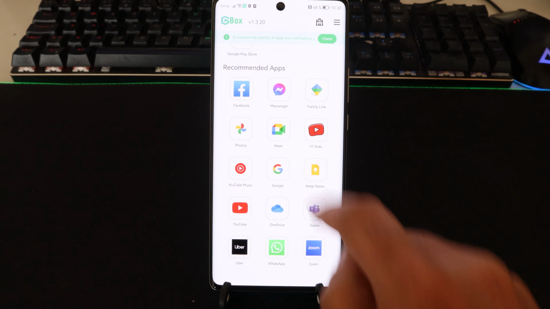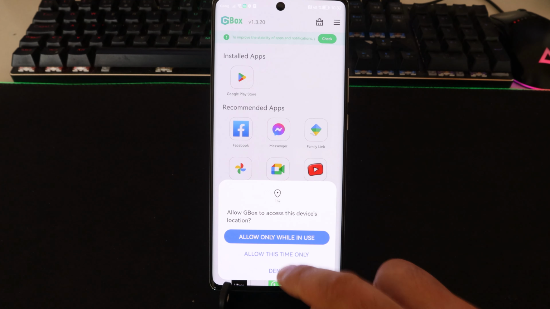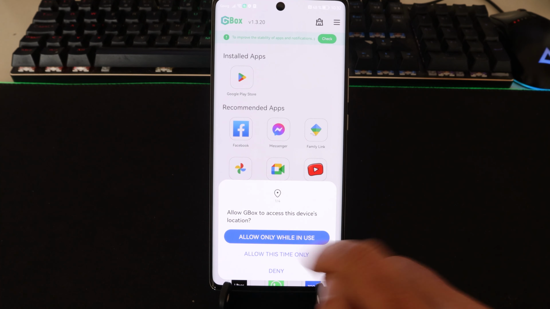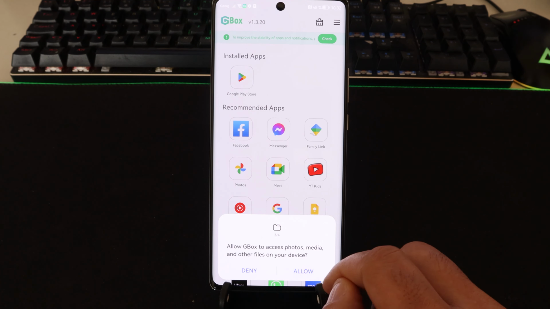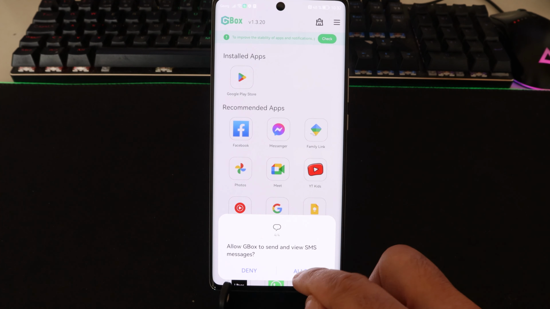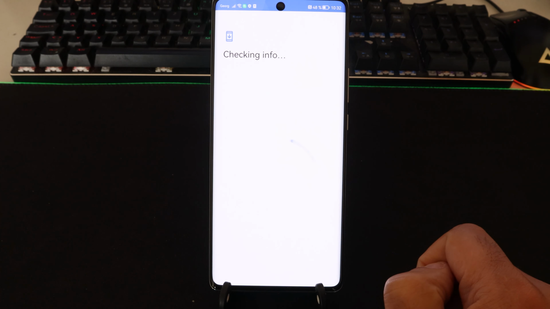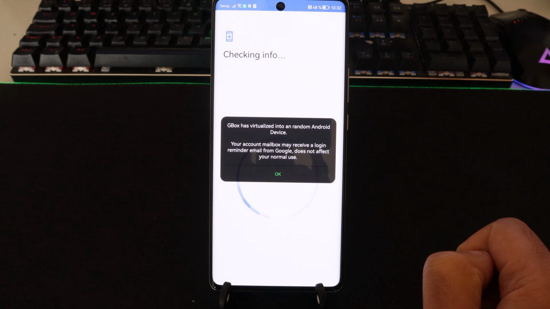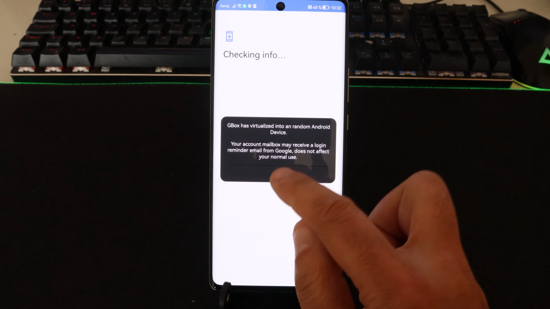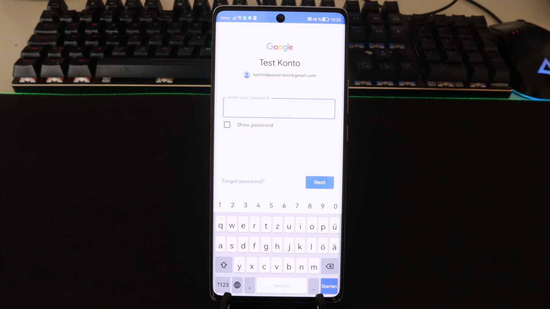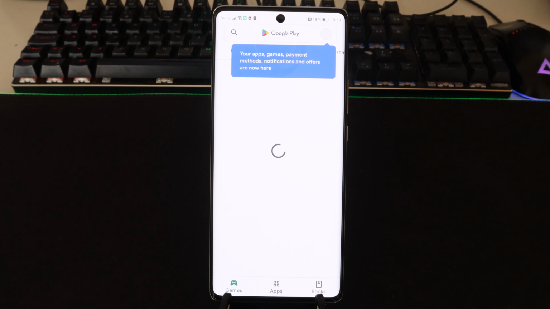Now, all right, you can see we have here the Google services like Google, we have OneDrive, we have here WhatsApp installed, and most important, we have the Google Play Store. Now allow and again allow, click on allow, allow, and now we have to sign in with your Google account. Click on OK. Now type your email address. Next step, type your password. And now we are finished.